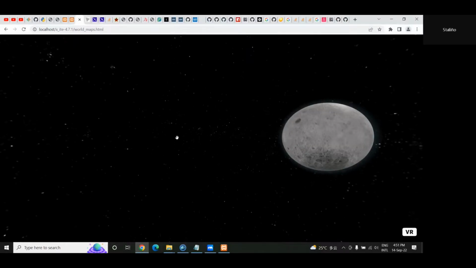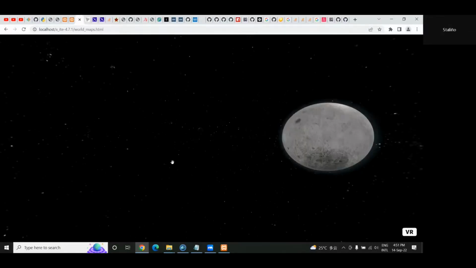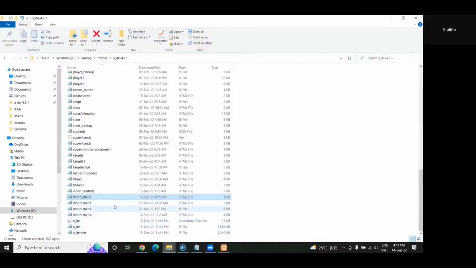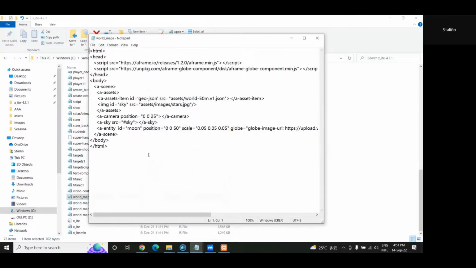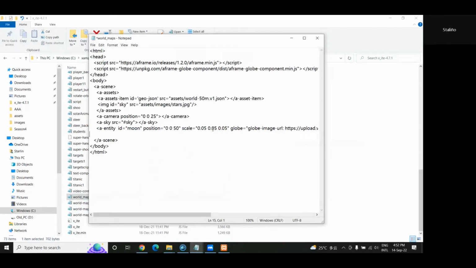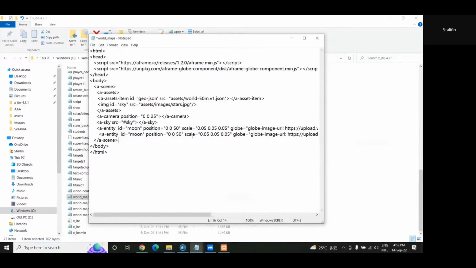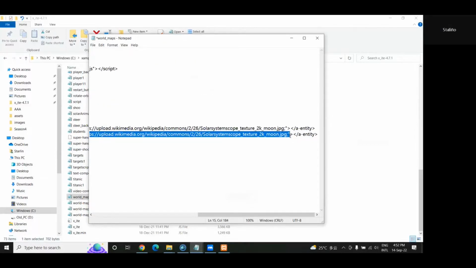Now that we have the stars and the moon, the next thing we can do is make the globe, our Earth, right here in the middle. So we want to make this one. To do that, we go back to our file and define another entity. I'm just going to copy this moon entity and paste it down there. I'm going to remove this globe link.